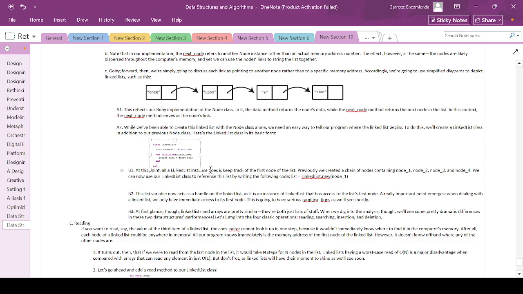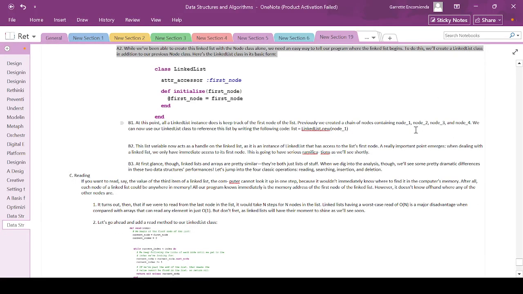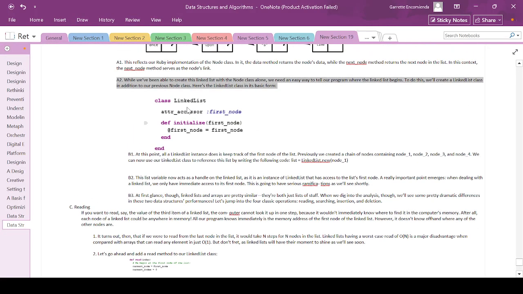While we've been able to create this linked list with the node class alone, we need an easy way to tell our program where the linked list begins. To do this, we'll create a linked list class in addition to our previous node class. Here's the linked list class in its basic form. Class LinkedList, attr_accessor :first_node, def initialize(first_node), @first_node = first_node, and then end. We end this definition inside this class, and then end the class.